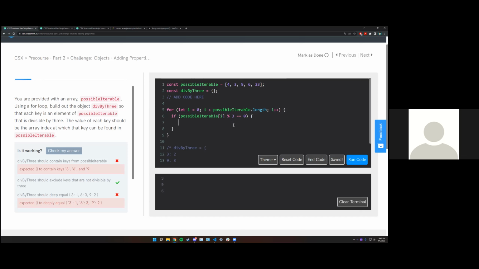Now what do you want to put? You want to put the divBy3, which is the object, divBy3. Type in that. Okay, try this one. Possible iterable value should be assigned to the object. Okay, let's try to run this code and see if this is working or not.